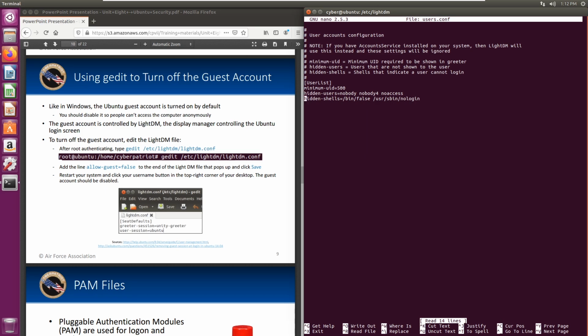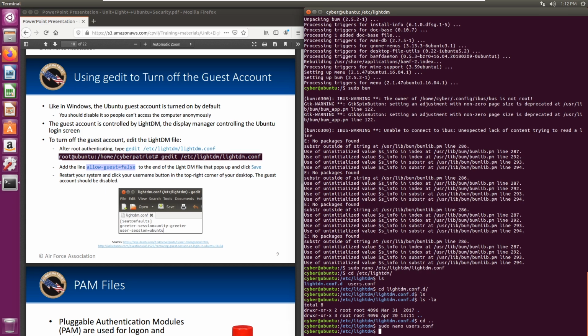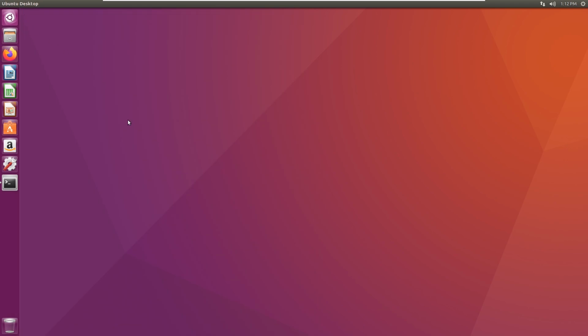Seat defaults, user-session ubuntu. So if there is an allow-guest=false, let's just grab that and paste that in there. And now you don't have access to the guest account. This would be for a CyberPatriot machine that has the guest account. I don't think this machine allows access to a guest, but if yours did, that would stop that.